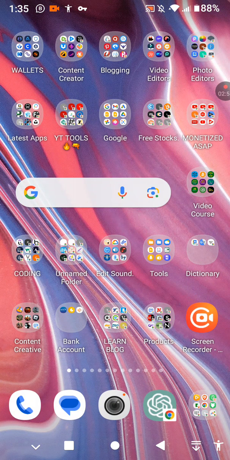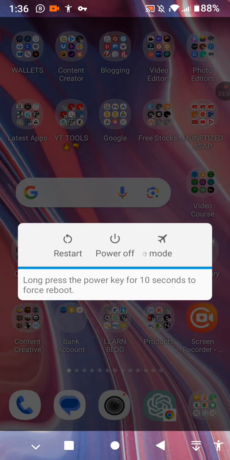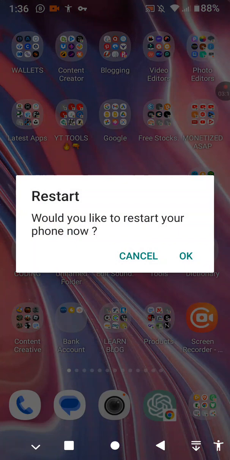After tapping on update and updating it, or reinstalling the Instagram app on your phone, what you have to do next is press your power button for long. When you do, you're going to see Restart, Power off, and also Airplane mode. So you tap on Restart, or if you can't find Restart, you're going to see Reboot. When you find Reboot, just tap on it, then tap on OK to reboot.